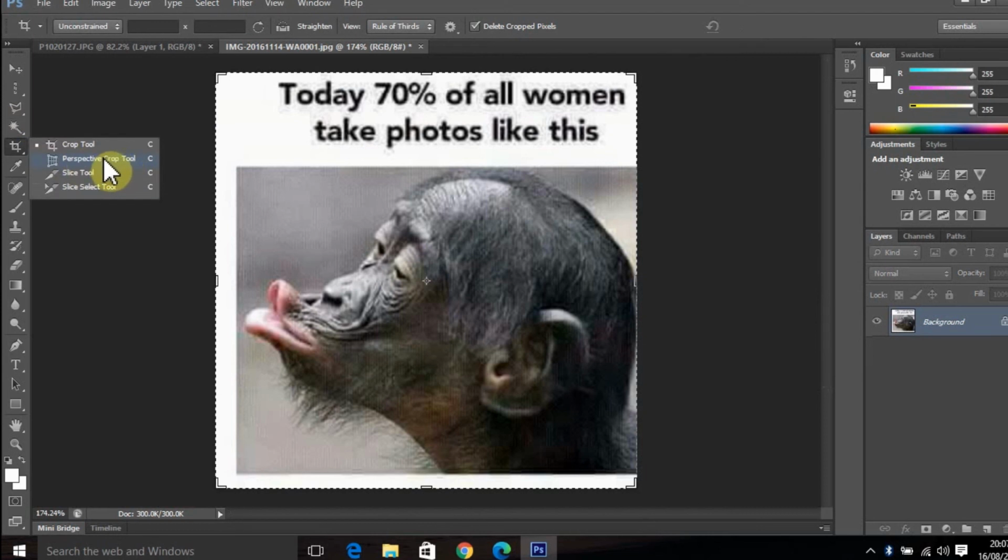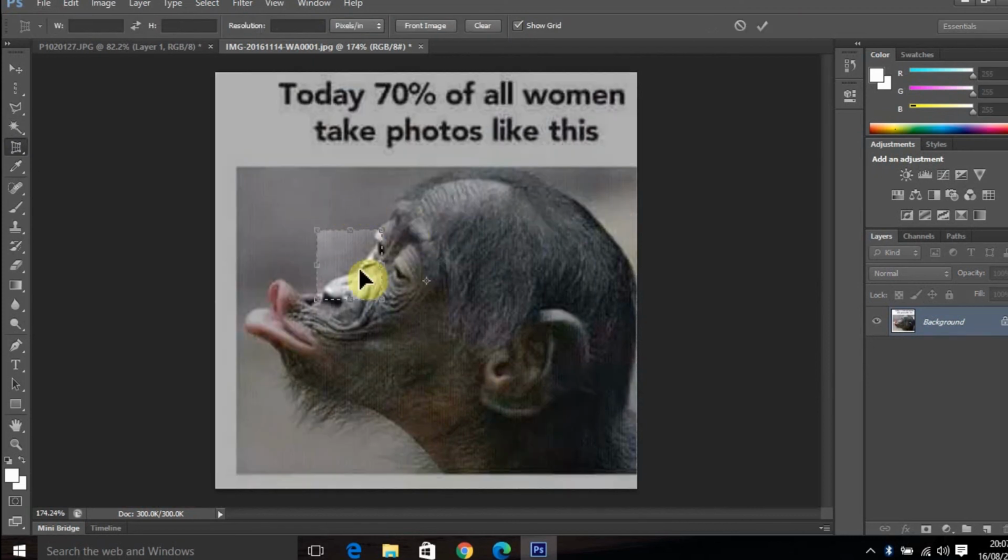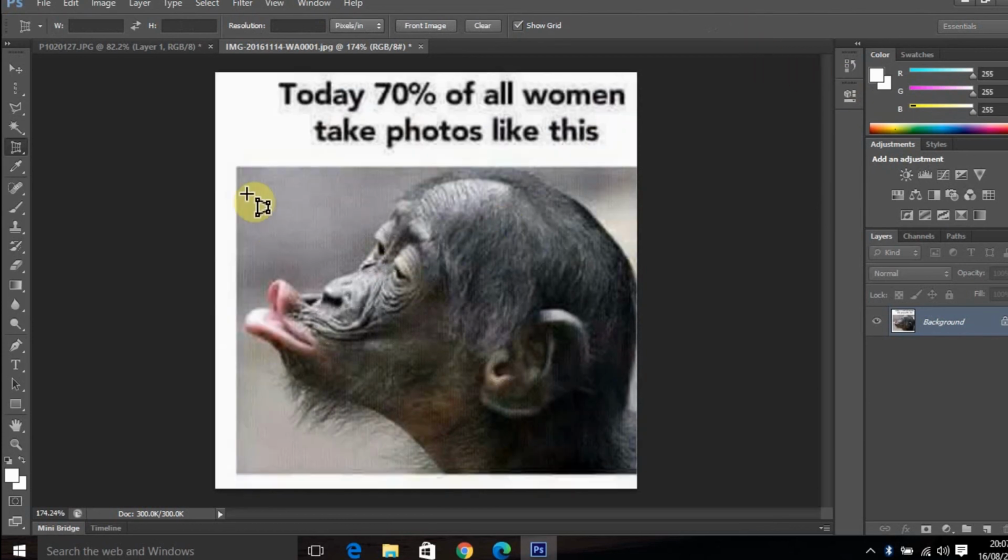There is also the perspective crop tool, slicer. All these are advanced. You will not use them in a short time to come, they are not important. If I show you them now, you get confused. So let's first deal with the crop tool. These ones we shall learn as you keep on following my channel and my Facebook page.